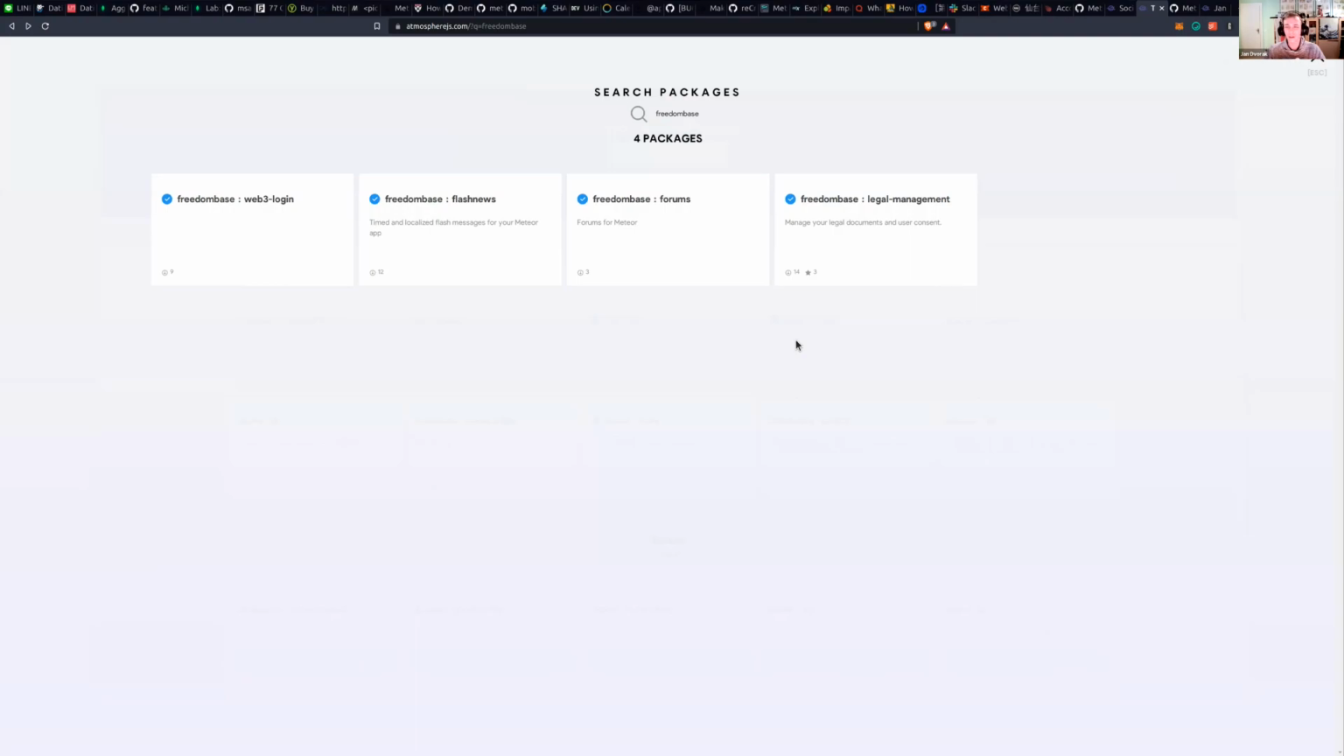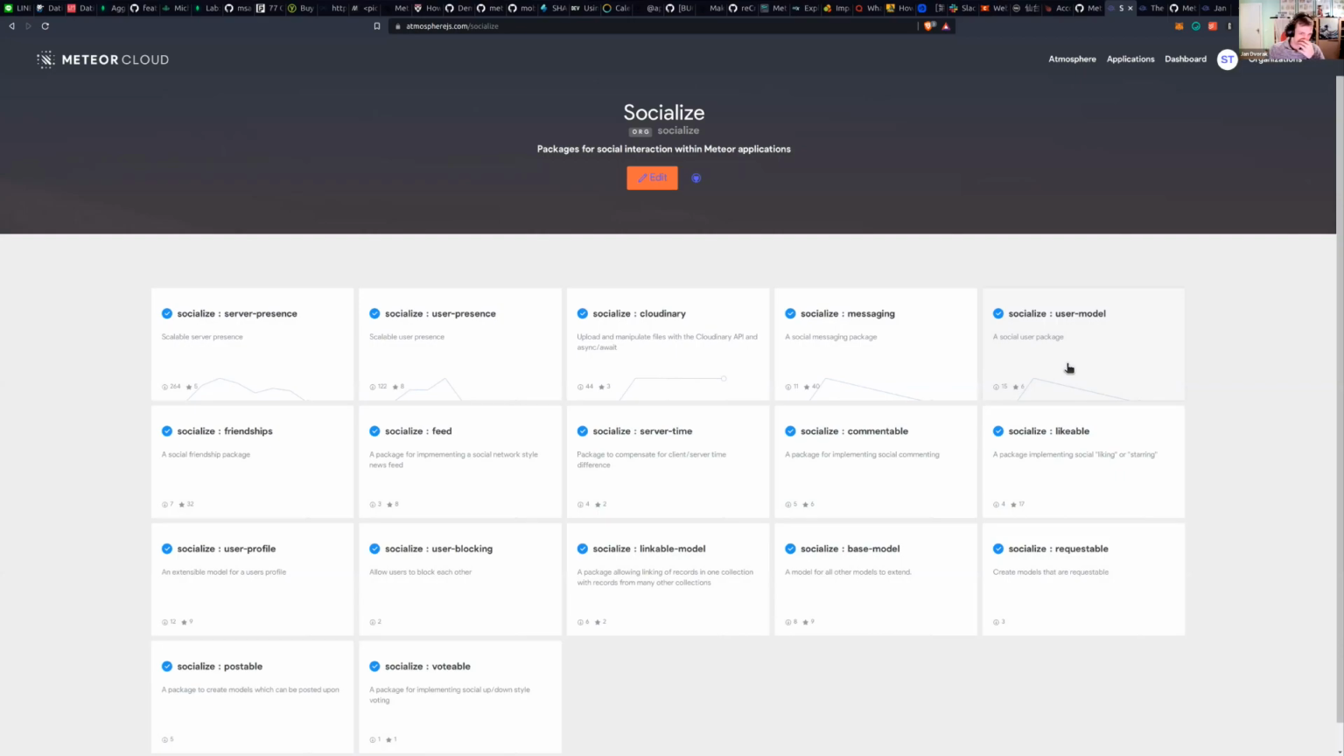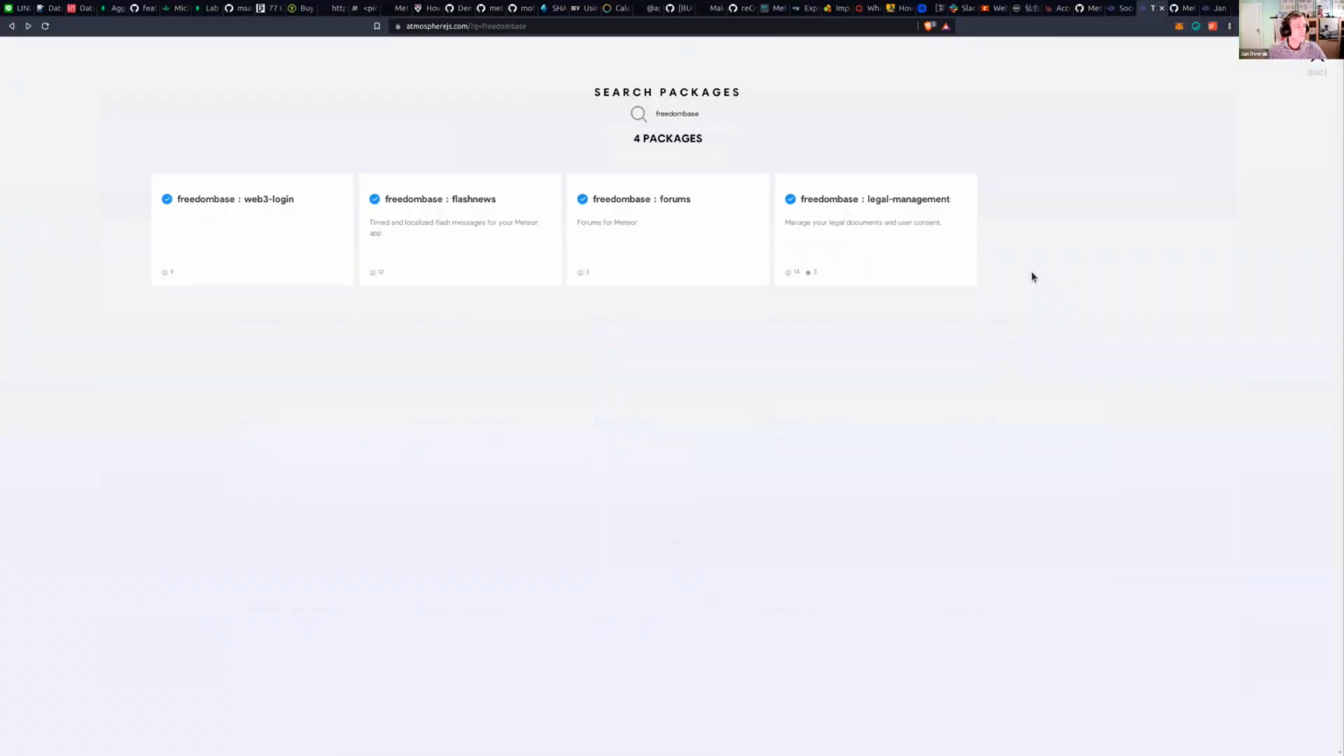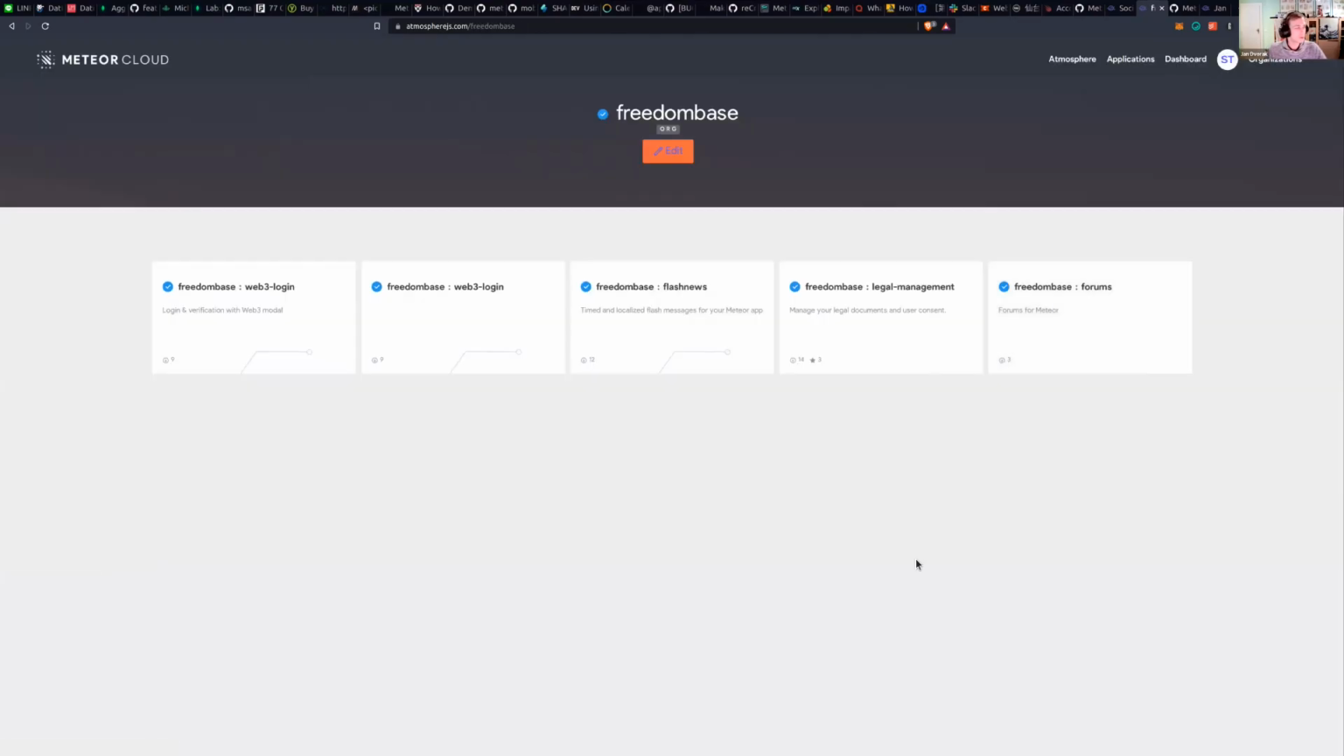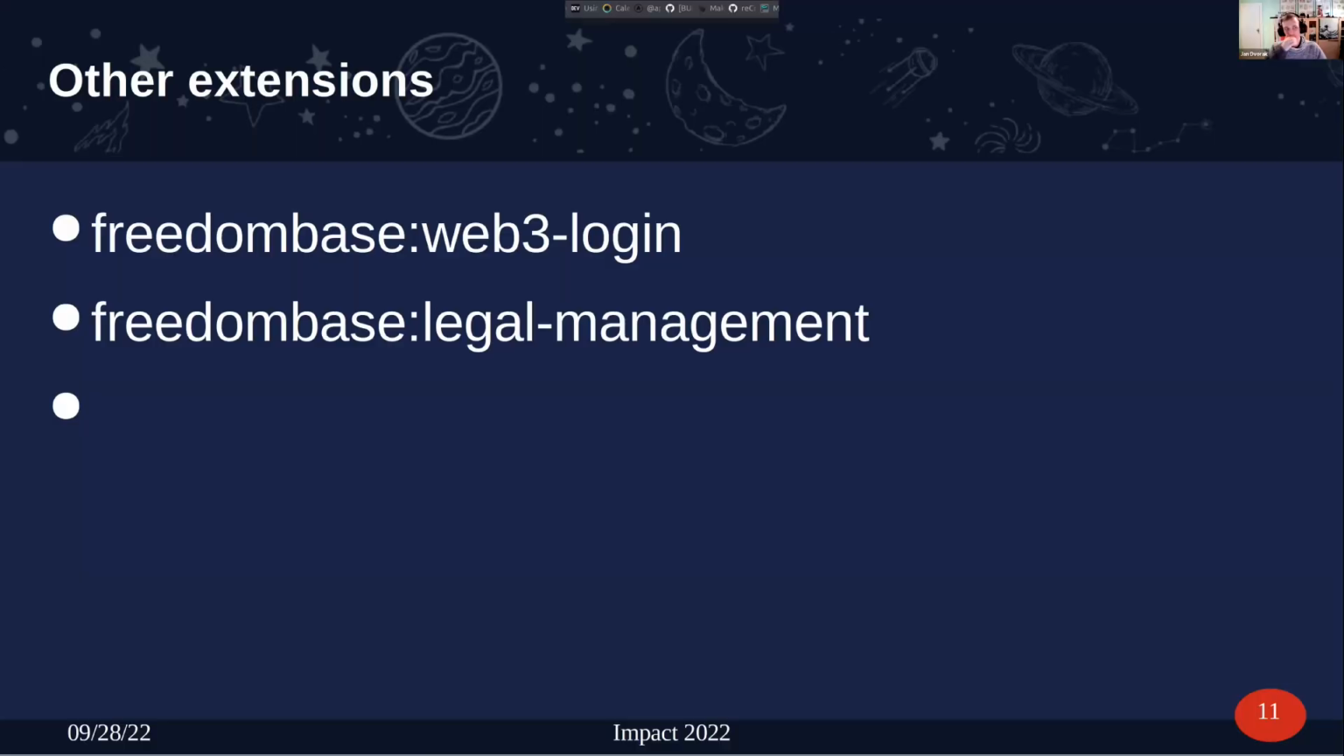So before you start building some functionality, especially if that functionality is very common, like in the case with socialized packages, building a comment system or liking system and stuff like that, check Atmosphere, because it's very likely that you will already find packages that are built and ready to go there, so it can save you a lot of time developing.